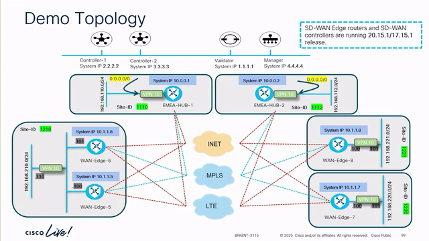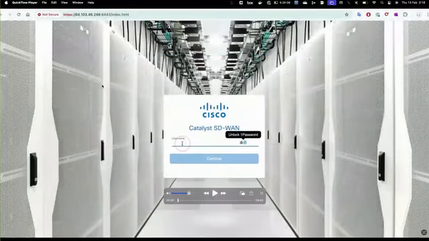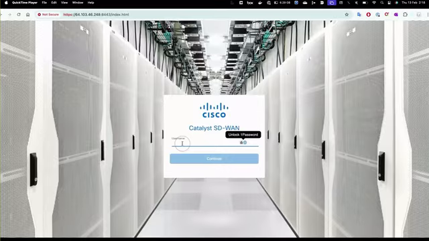Now I'm going to do a quick demo. We have these three sites, which are right now connected in a full mesh. My intention is to have two hubs, EMEA Hub 1 and EMEA Hub 2. EMEA Hub 1 will be the preferred one, and EMEA Hub 2 will be in standby mode. So when EMEA Hub 1 goes down, the traffic will be shifted towards EMEA Hub 2. Now we can see how it is done.